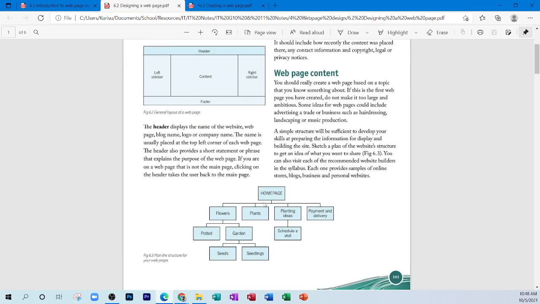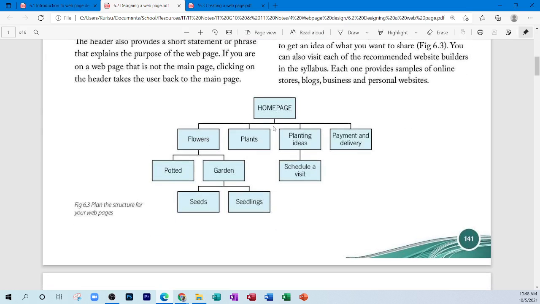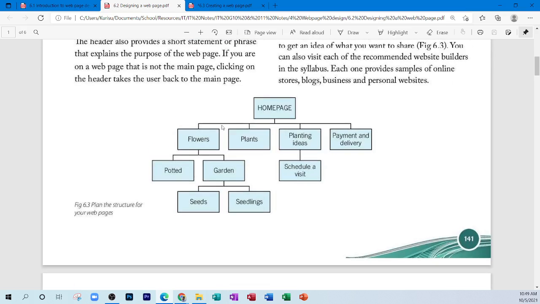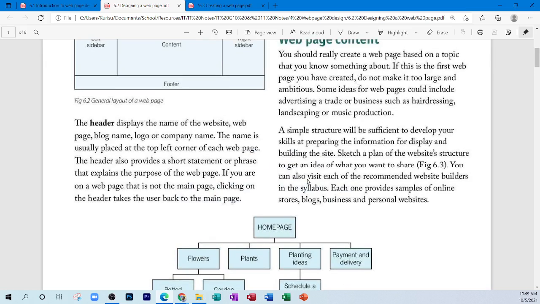When you're designing your content, you need to sketch a plan of your website. They actually ask you to do this in one of your paper 2 questions. Sketch a layout of a website. So this is going to be your layout of your pages.